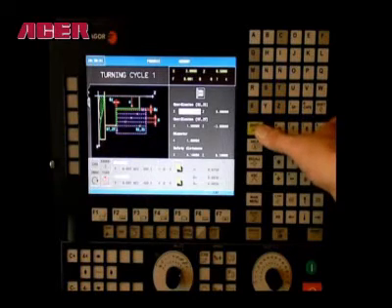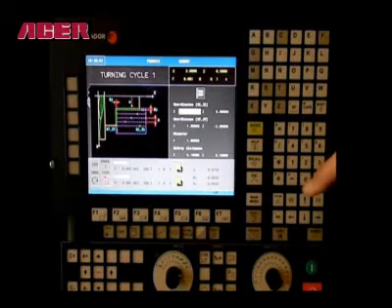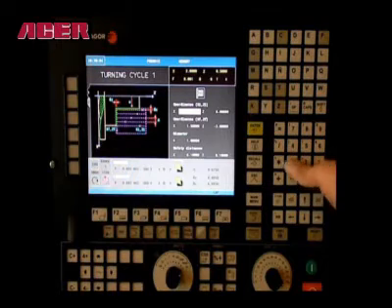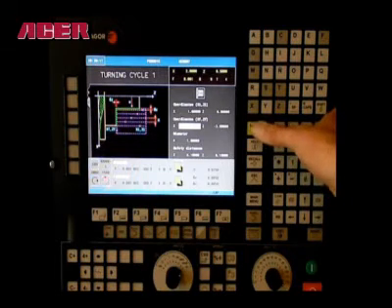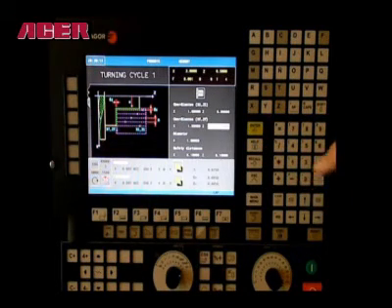Define your part. XI, ZI is the starting point for X and Z, and in this example we will be using X1 and Z0. XF and ZF is the ending point for X and Z, and in this example we will be using X1 and Z minus 1.25.